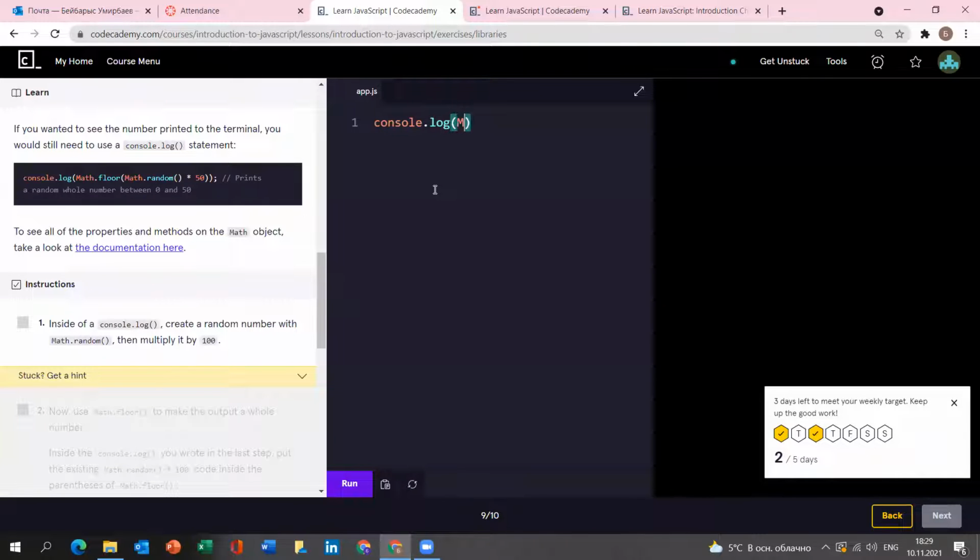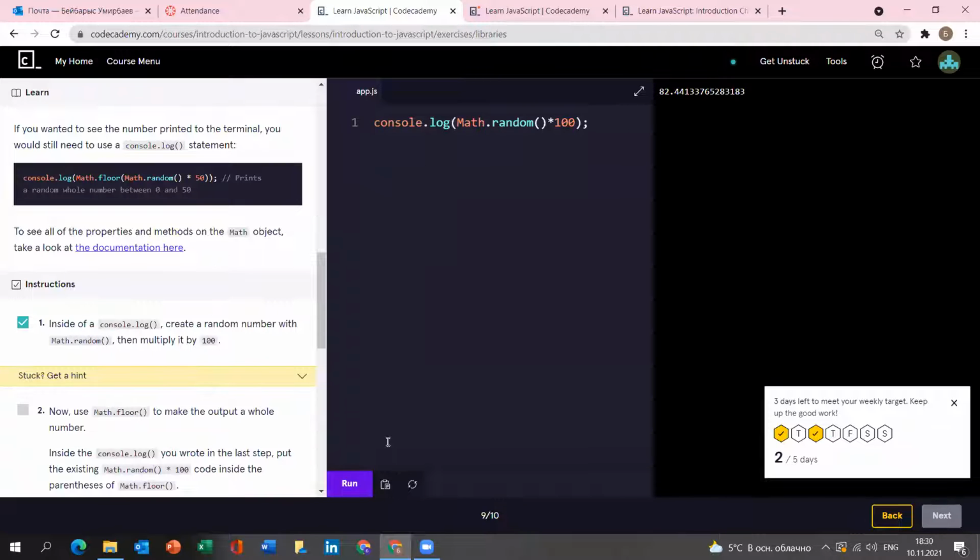So here inside all the stuff, I will write function Math.random number, and I will try to multiply that by 100, okay? And it's basically very easy.